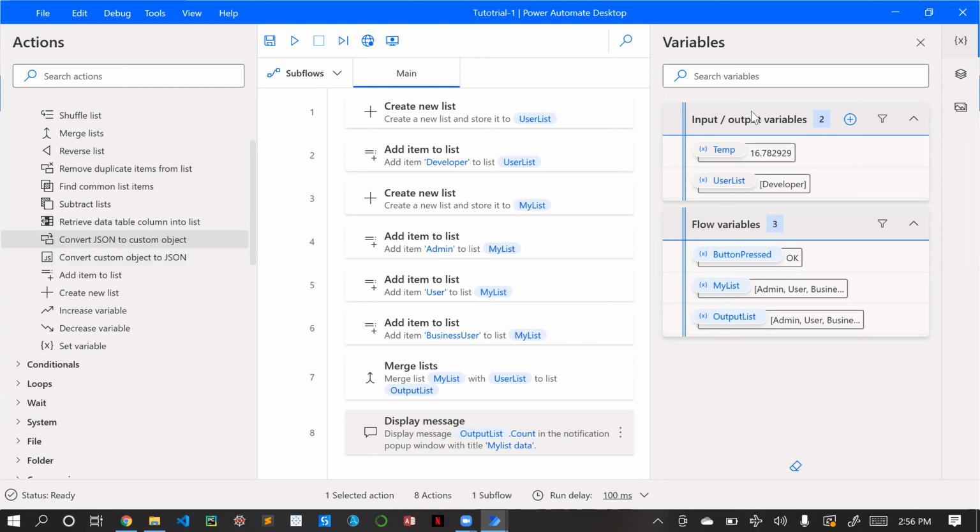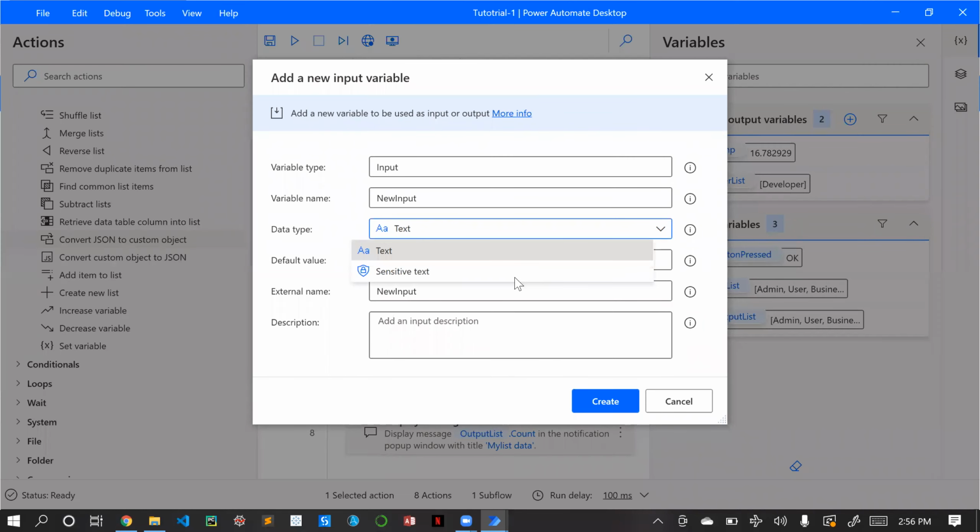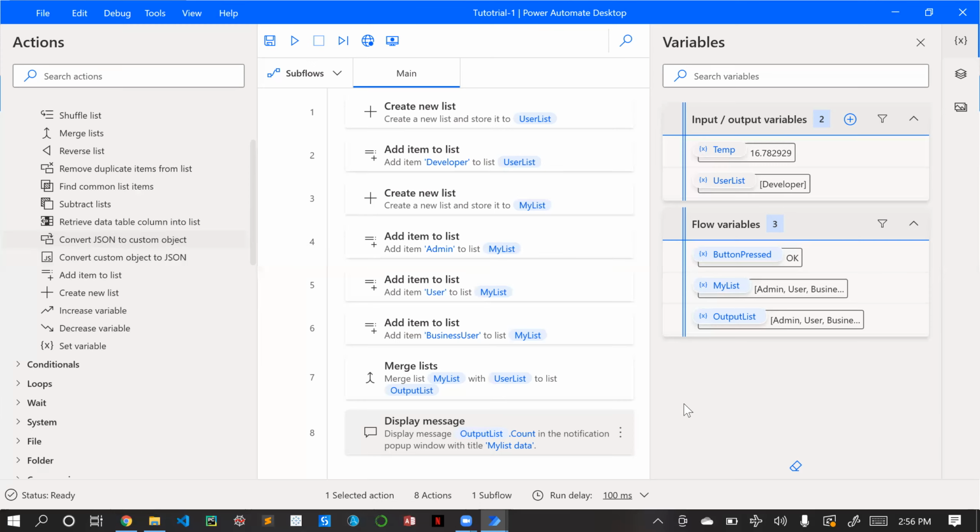That's why, let me show you. You can see, right? We have only text and sensitive text. That means it is a generic variable. Whatever data you give, it automatically converts into its data type.